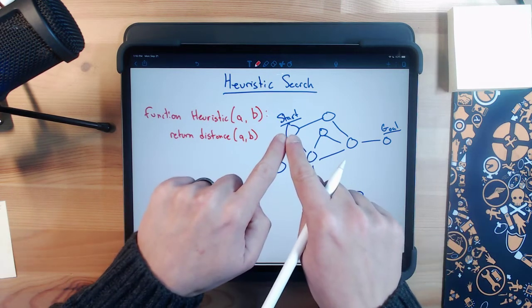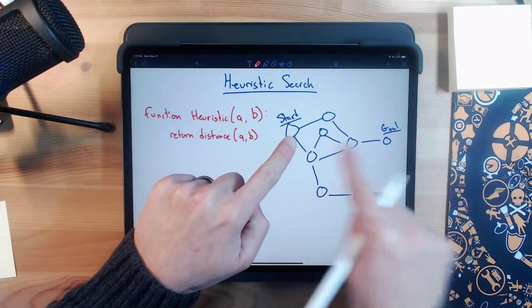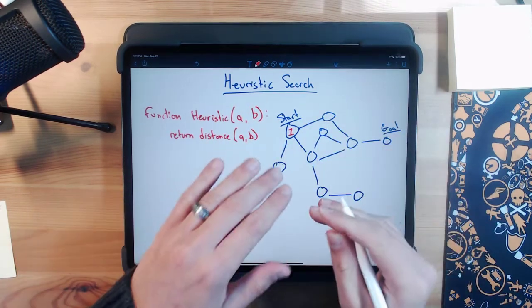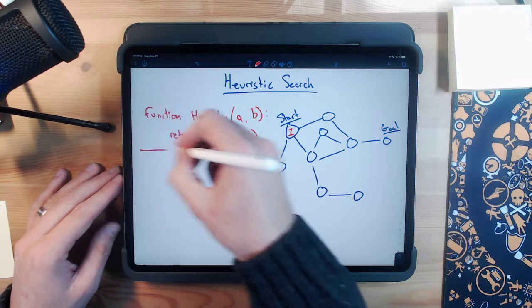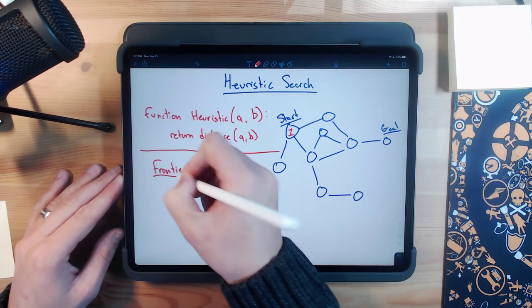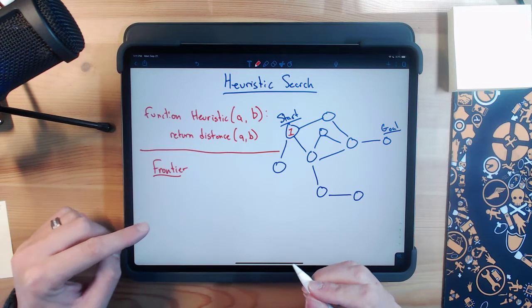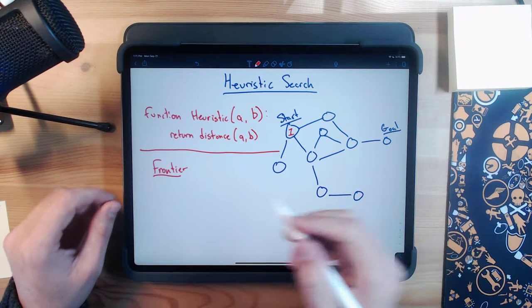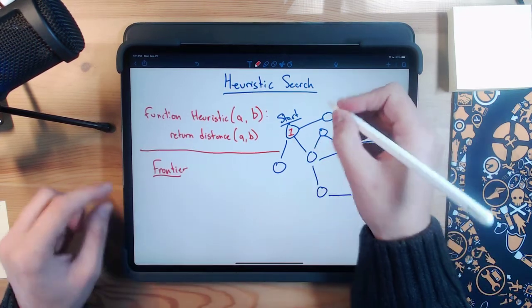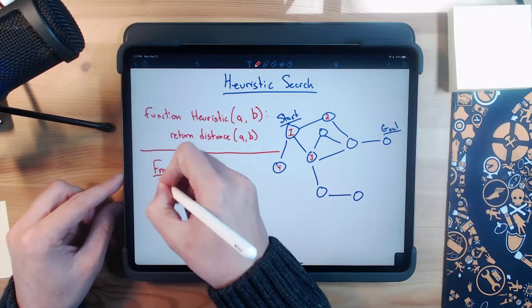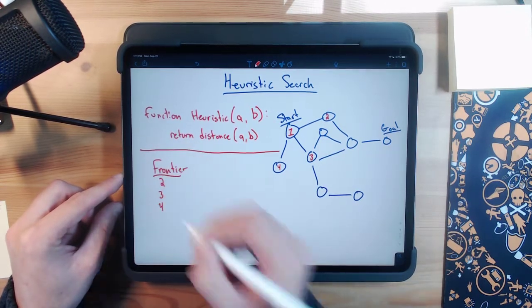If we were to explore from our start node and search to our goal node, this would be the very first node that we put into our priority queue, or our frontier. Remember that our frontier is the list of nodes that we're going to explore next as we explore outward through this graph. So first we put our start node in here, and then it would immediately put nodes 2, 3, and 4.